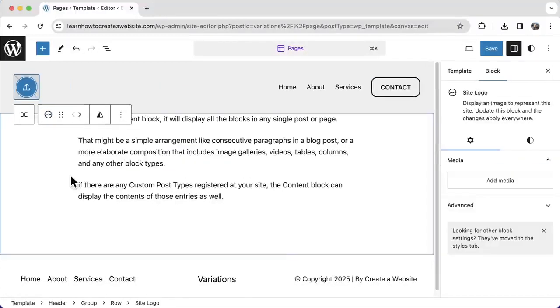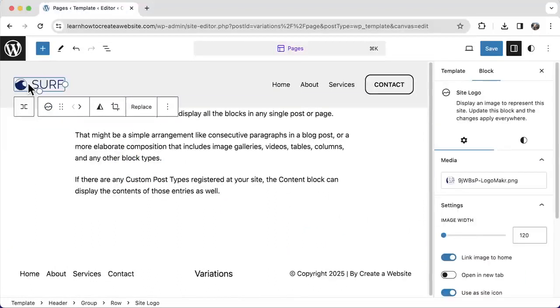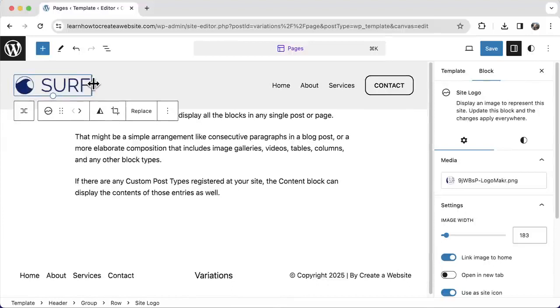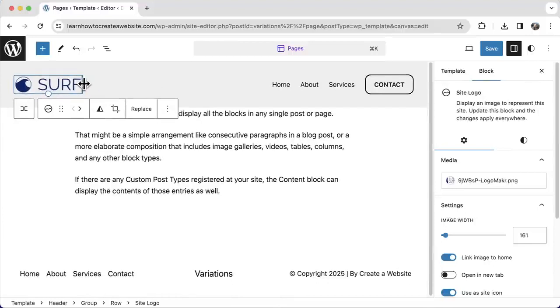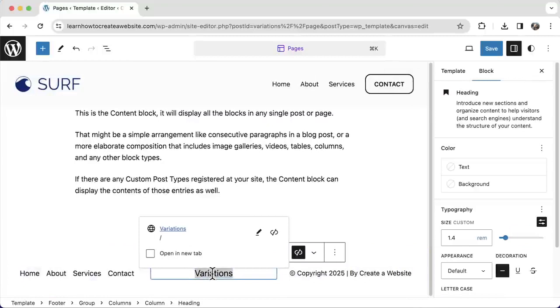a site logo. Once we do that, we can click, hold, and drag our main logo into the website and just let it go. And then we can resize it right here. So maybe we want it to be 160 or 161. We can change that here. And then what we can do is we can scroll down and we can click on this variations right here. And then we can delete it. So just select it and press delete.